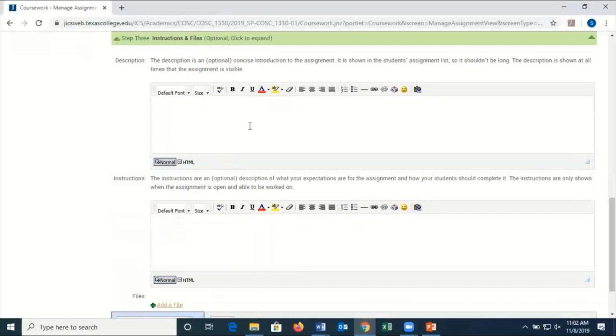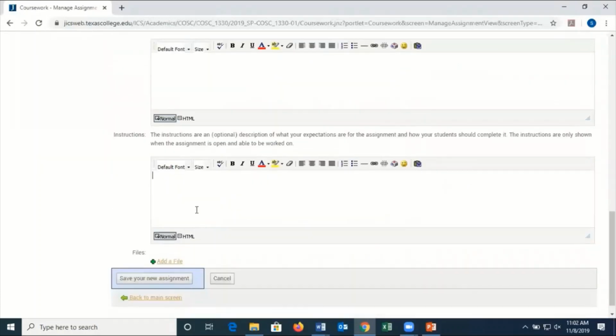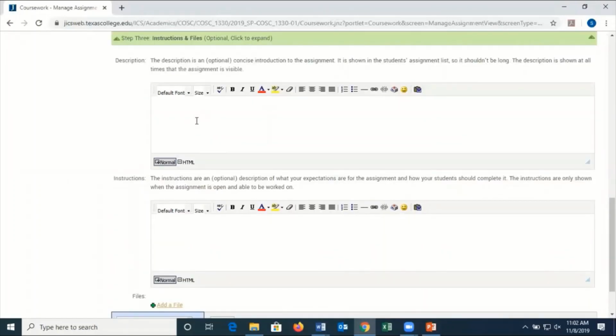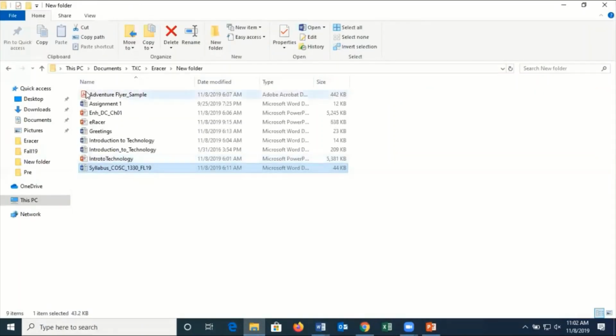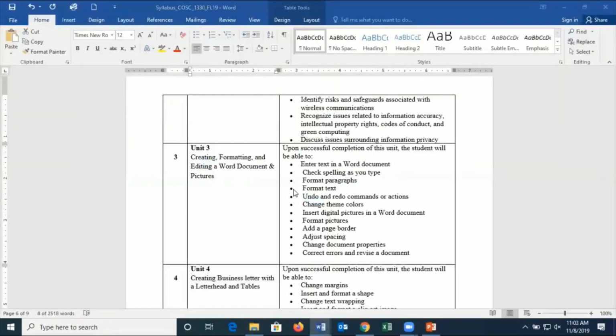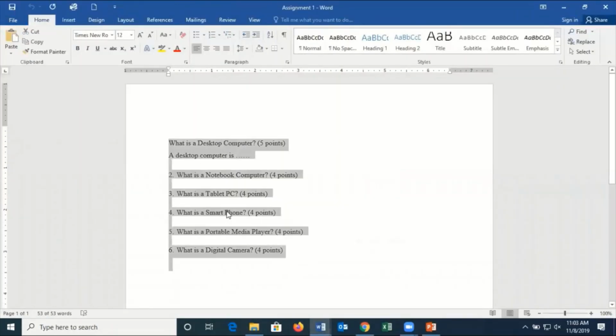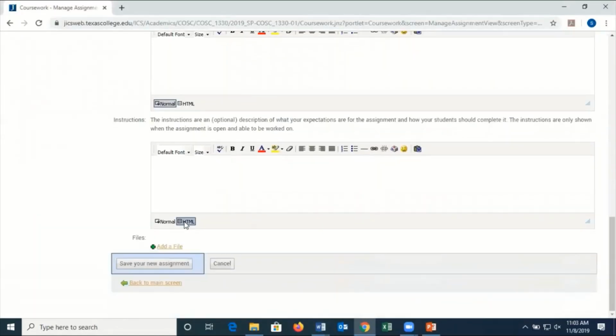Right here, description of the assignment, and then write the instructions. Okay, this assignment is based on Unit 1. In order to successfully complete the assignment, read Chapter 1, review the video lesson that's here, and then, under instructions, complete the questions below. So I'm going to put an assignment here. What is it? Assignment 1. I have my instructions already right here. I'll say answer the questions below as indicated.